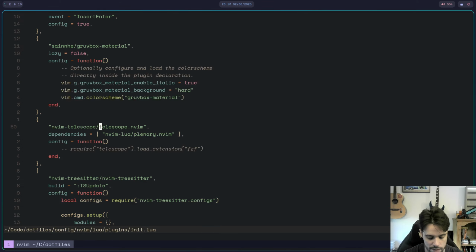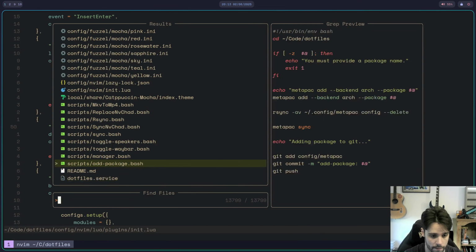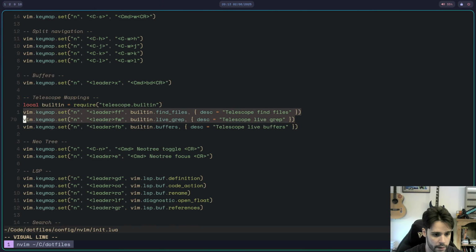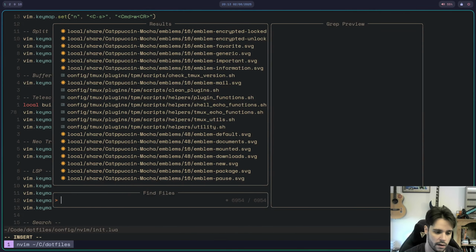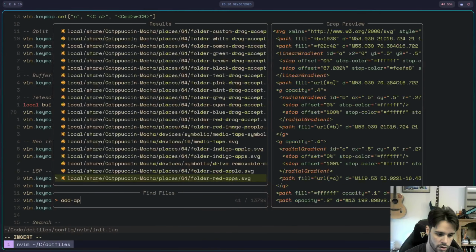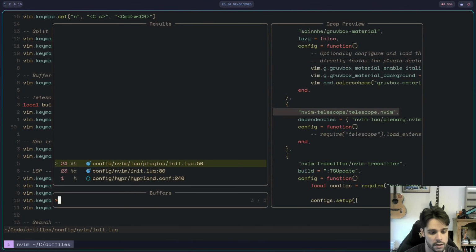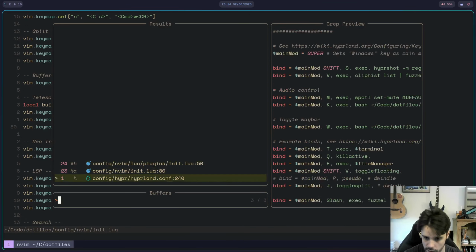And then I use space ff a lot. I'll show you where they are. Here, for Telescope. Space wf for live grep. ff I use a lot for files. This one's the one I use the most. And then fb, which is useful when you're working on a bigger project and you have lots of stuff open.